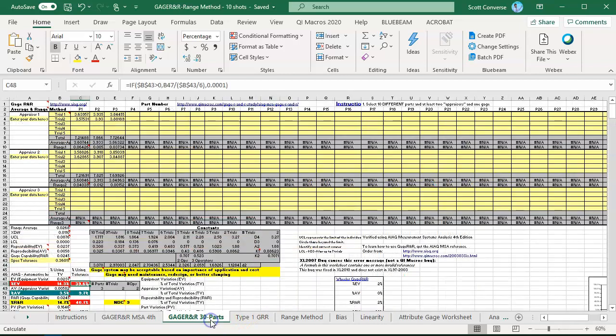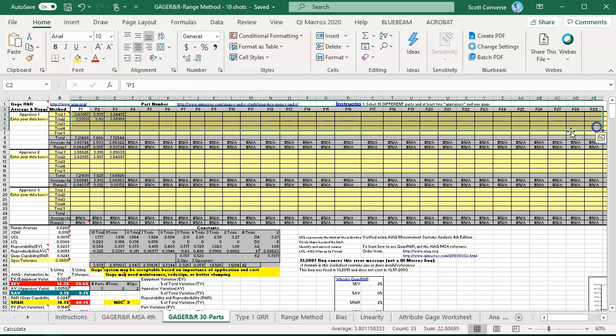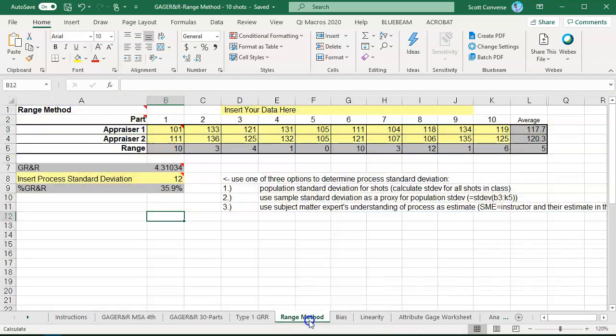The other tab here is a 30-part study. So instead of measuring 10 parts, this one is just built to record 30. And then the last one is a simplified way of doing Gage R&R, where you'll have two appraisers and they will only measure the part once. And what we'll be looking for is the range between the two values.